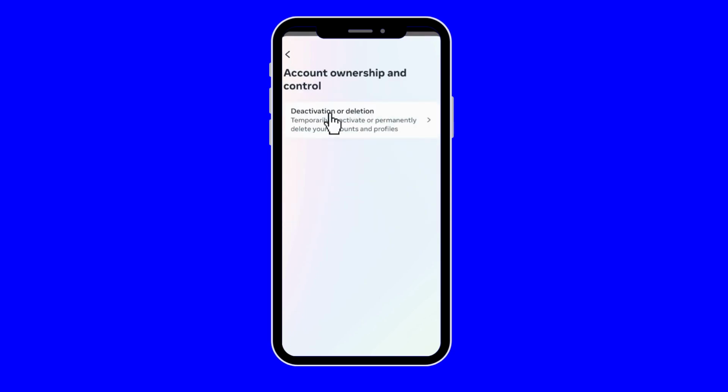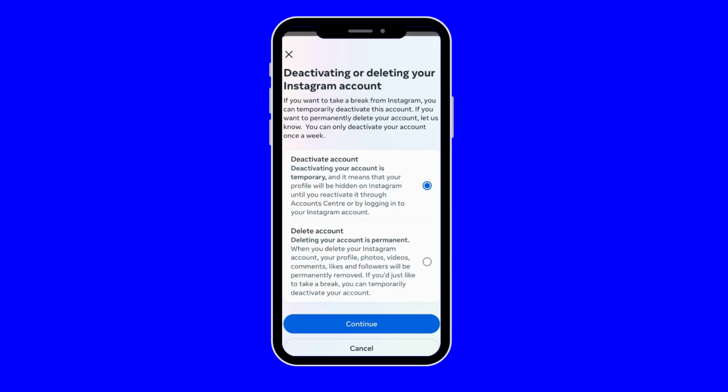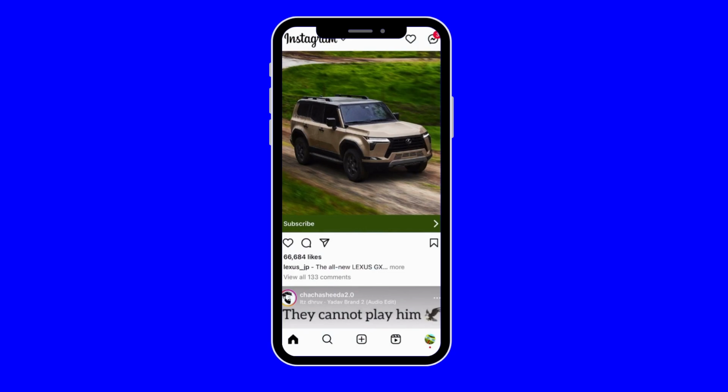Choose Deactivation. Choose an account to deactivate. Choose to deactivate the account and continue. Your account will be deactivated temporarily. If you want to reactivate your account, simply log into your account and it will be reactivated.